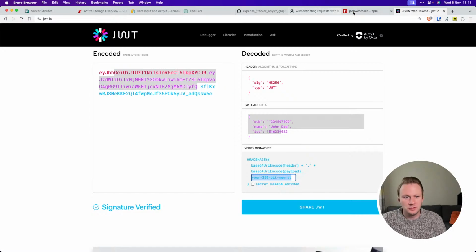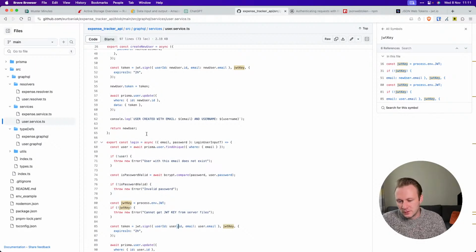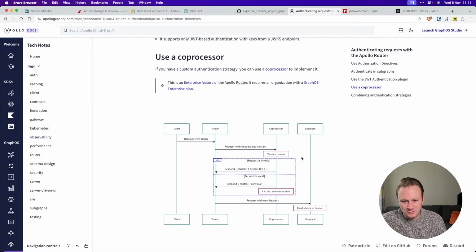How do you secure each mutation with the JWT? There are a couple of different approaches on that, and that's what I was looking at in GraphQL.